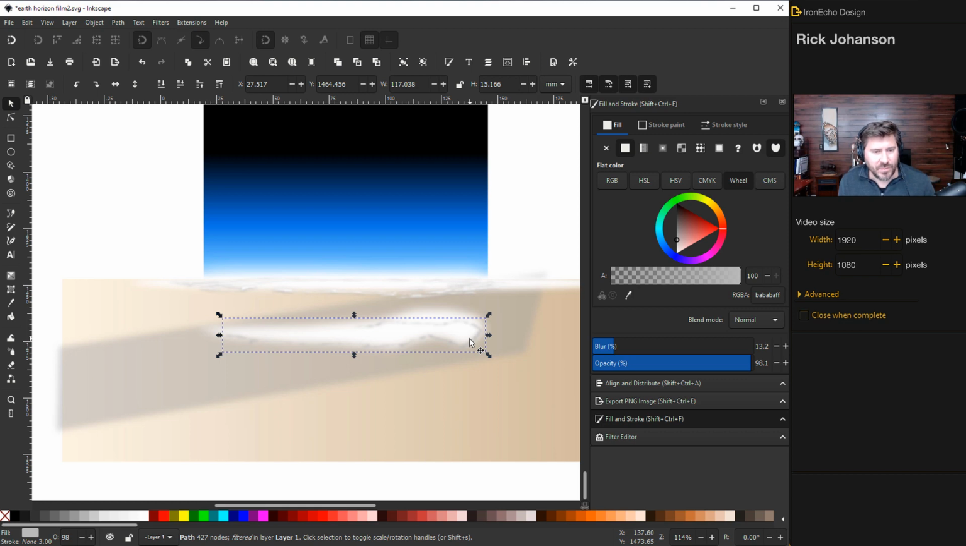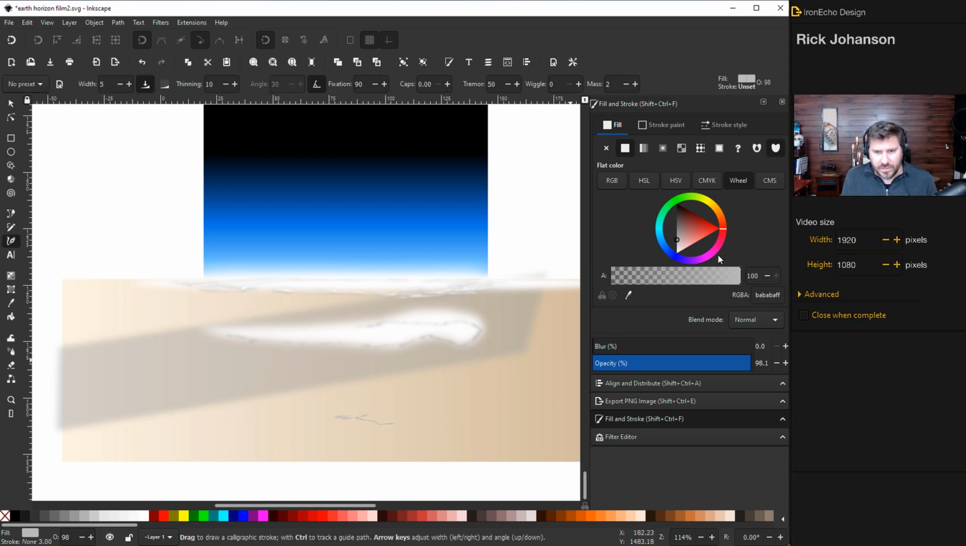Now this time, instead of doing duplicate, I'm going to just make my own white. First, let's make it white so I can see where I'm going. I'll just delete that in a second. Let's give it some nice white highlights.